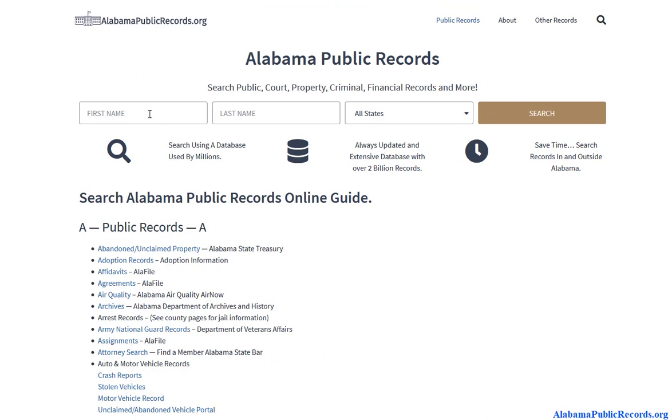Another option you have here is using the name search on top, and what this does is it doesn't just look at records in Alabama, it looks at records across the nation, so multiple states and multiple databases, both public and private. And it's an instantaneous system, so you're able to see if there's something available pretty much right away.